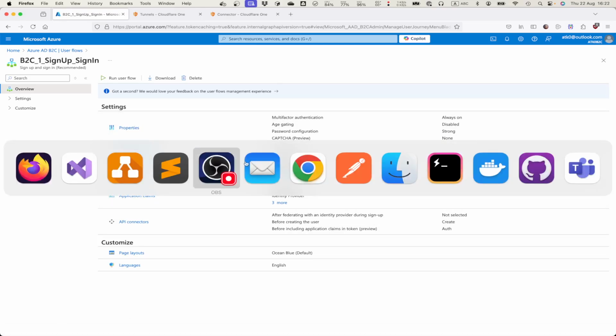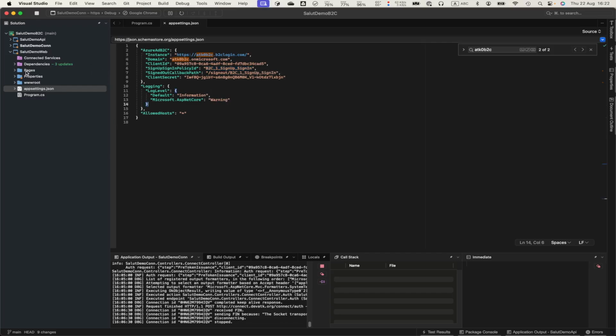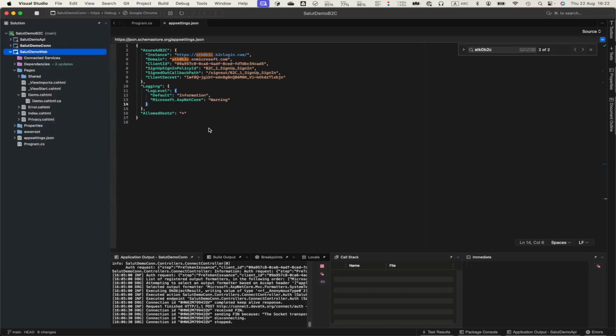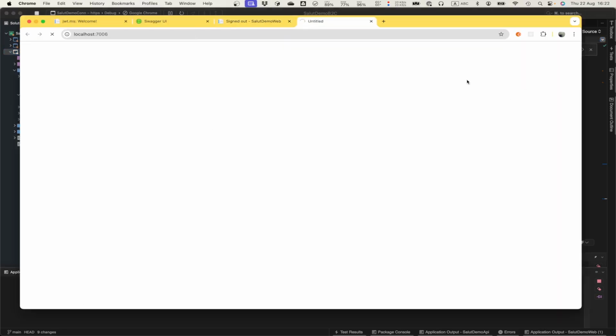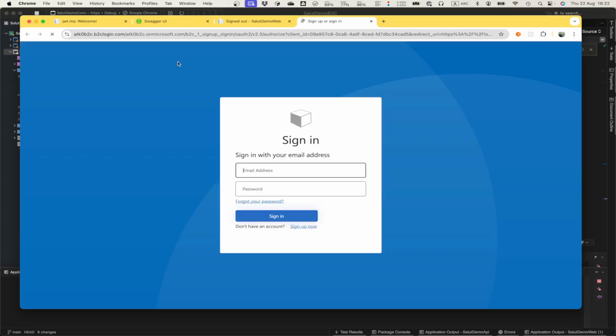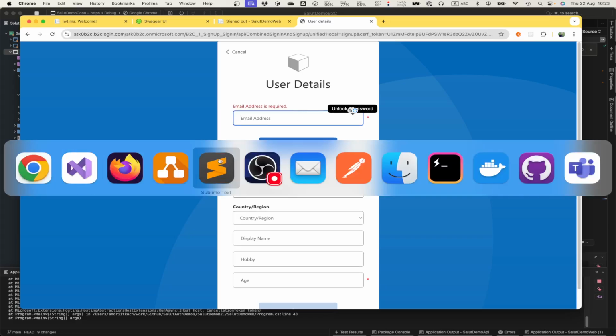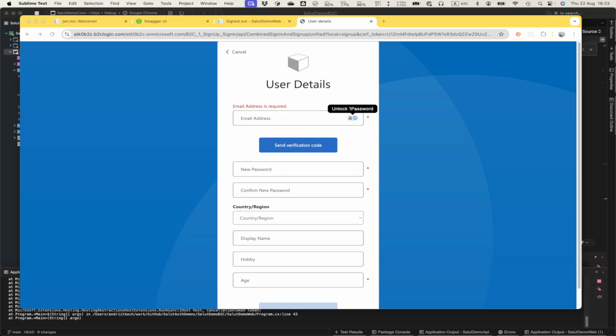Okay, let's start our web application. It's a simple Razor Pages app, which then talks to web API. But let's first start the app. Run project. What we see here is a redirect to Azure B2C with a request to log in or sign in. Let me remind that we do not have users yet, and what I'm going to do is sign up with a new user right now. I will use my test email.